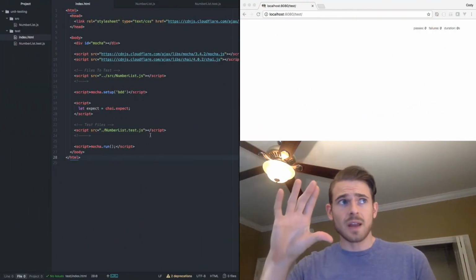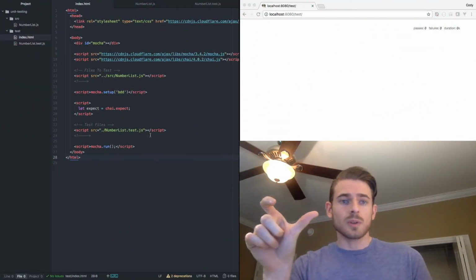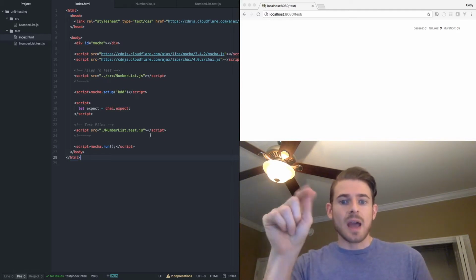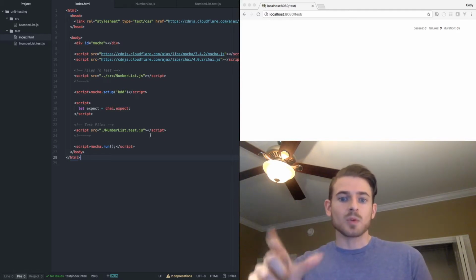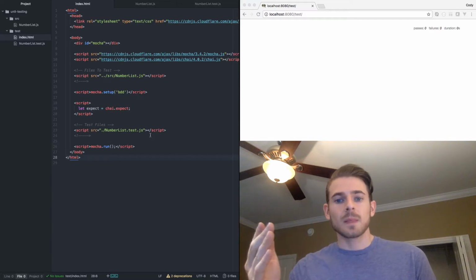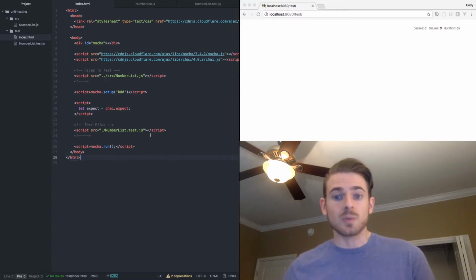So basically, I'm just going to write a quick little module, a simple number list, which you can add numbers to, get the sum of the list, multiply all the numbers together, get the results, etc. And then test that the module that we wrote is working as intended.